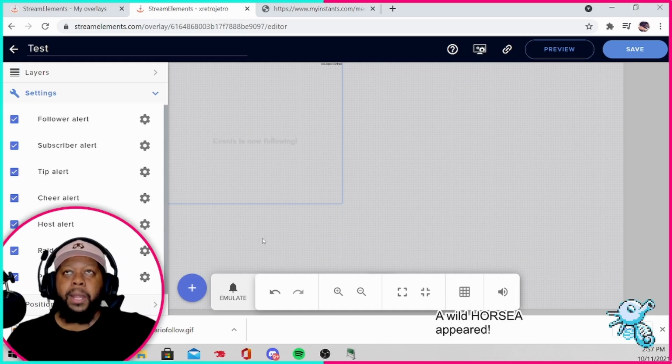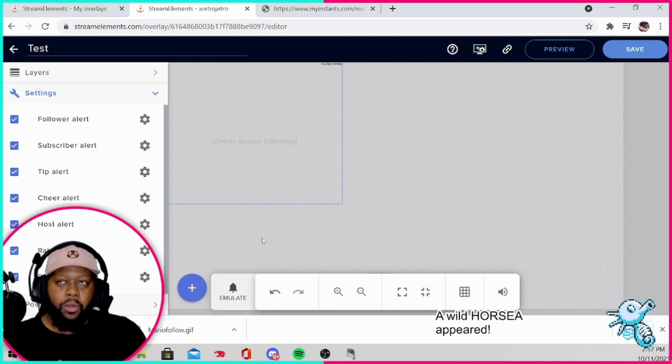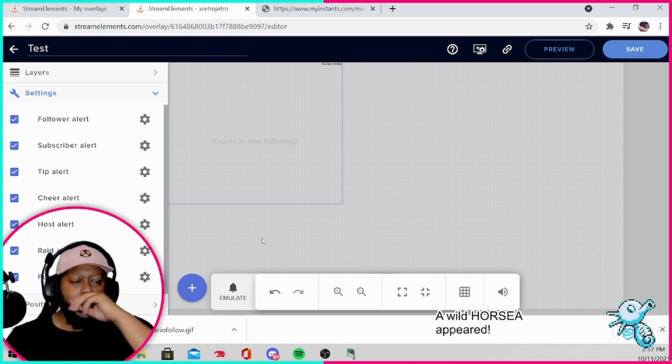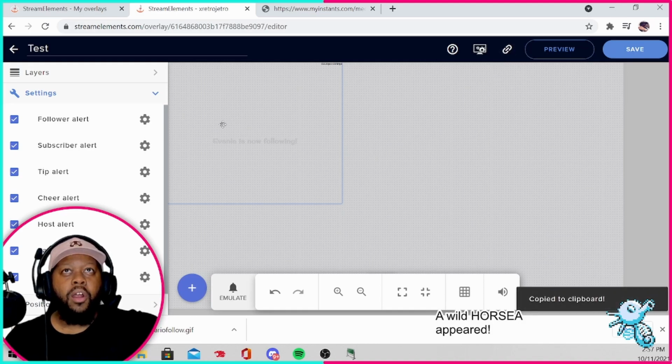So anyway, back to subject. Now that we made our custom alert, we tested it, we know it works, we know that's what we want. The next thing you want to do is save, like we did, then you copy the URL. Copy the URL.